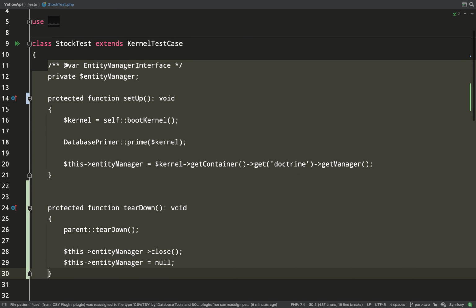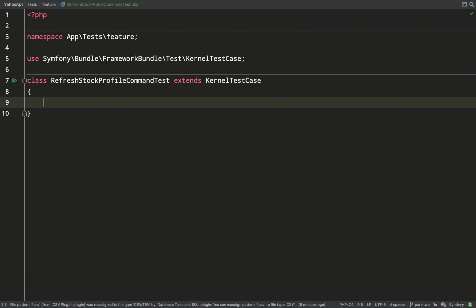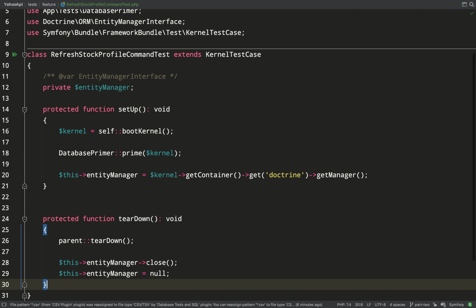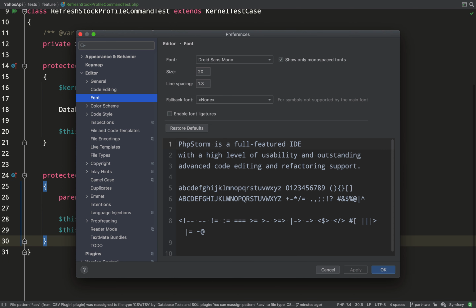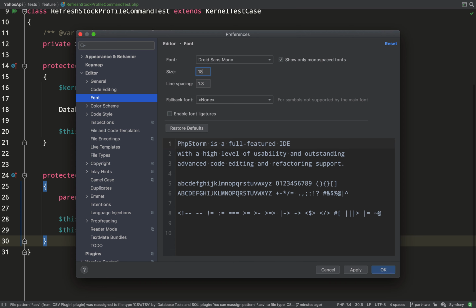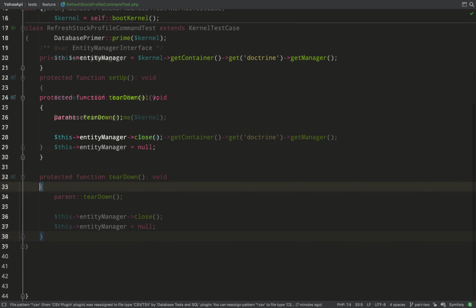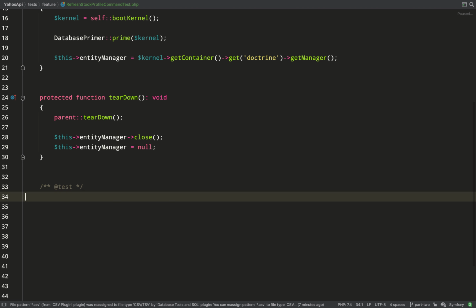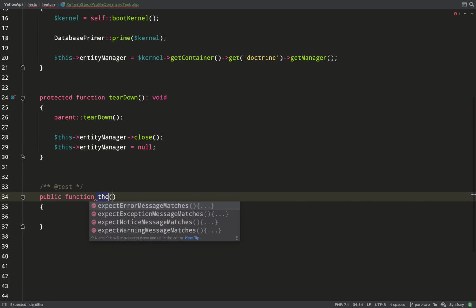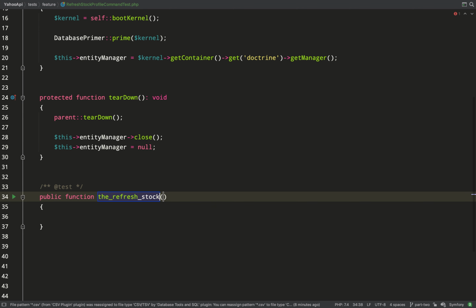So inside of there, I've created a test called refresh stock profile command test, which again extends kernel test case, and I'm just pasting in the setup and teardown from my stock test. So it is blatant duplication, but we're going to stick to the rule of 3 principle here, which says that it's probably not much to be gained by refactoring if you've only got 2 duplicates, but once you have 3 or more, then it's worth considering refactoring.